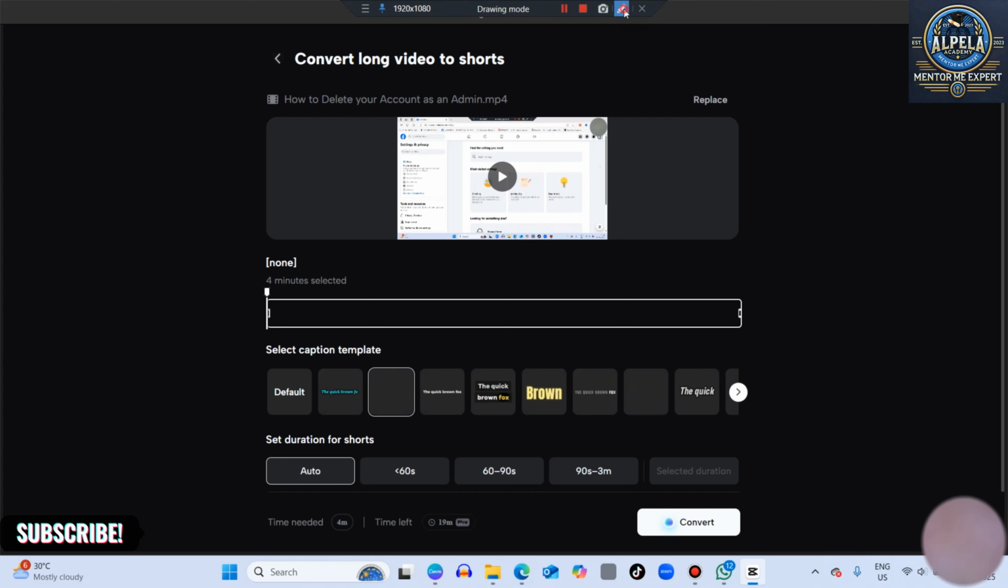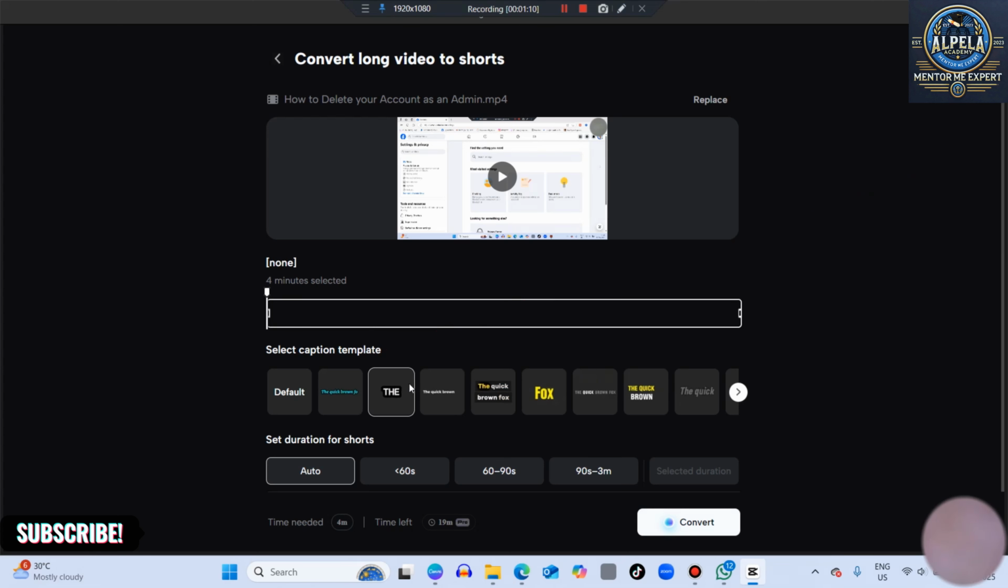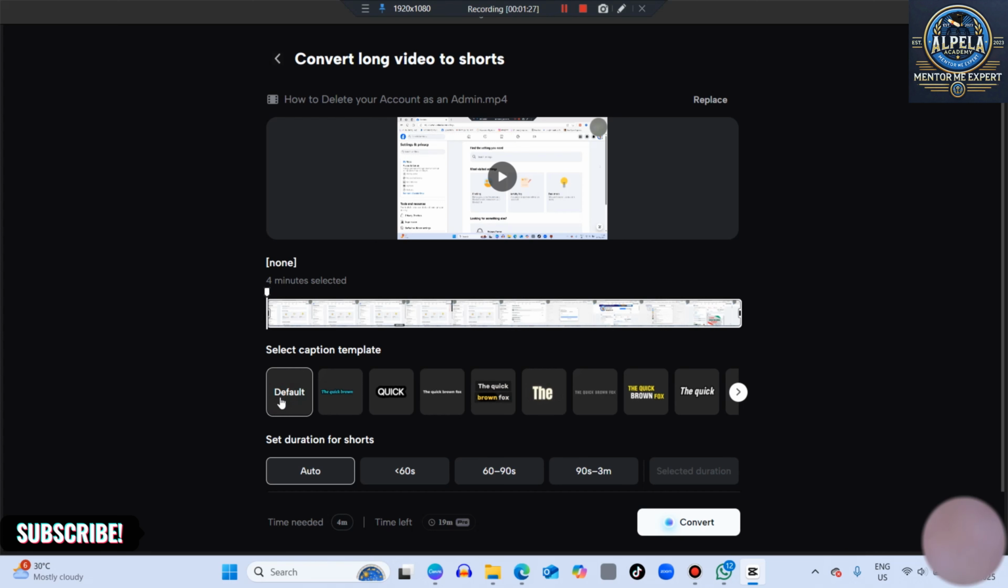So what are you to do? Here, select caption template. You're to choose the kind you would like to have. If you don't want to have any, you just leave it at default this way, which means it will do nothing. But if you want your caption to have maybe this, you can see how this one is writing, or this, or this, or this, you choose. So I'll be choosing this one.